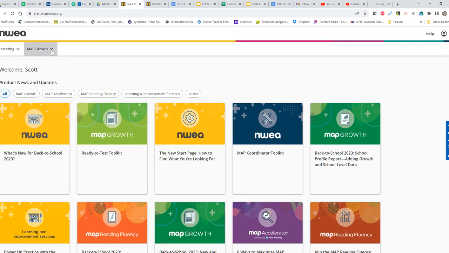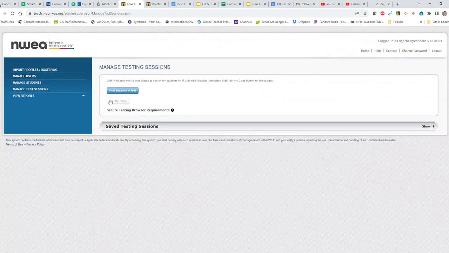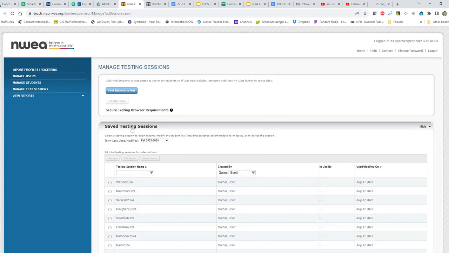You want to click the one that says Map Growth. And then in the top center of the screen under testing, you'll see Manage Test Sessions. So click that, and then it'll bring you to a screen that, if you've done this before, is more familiar. Your sessions have been created for you, so you're going to click where it says Saved Testing Sessions.